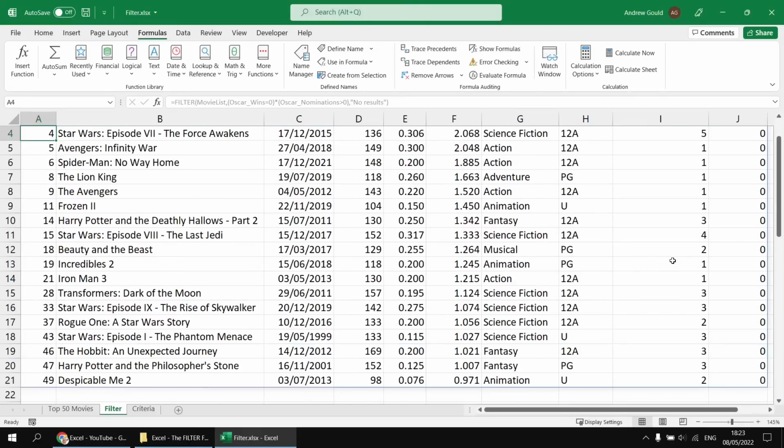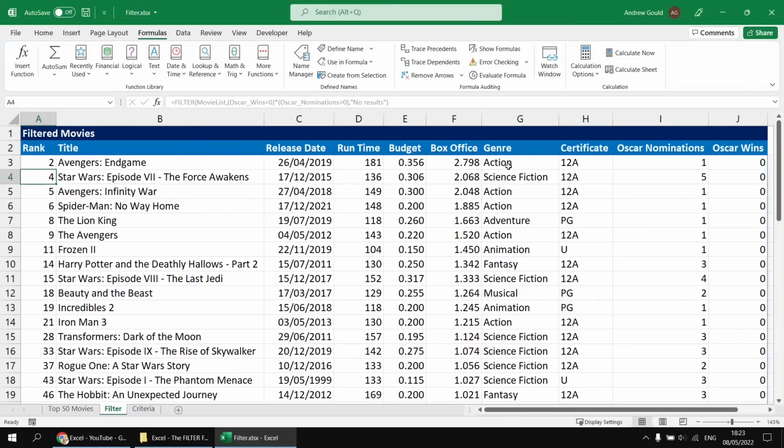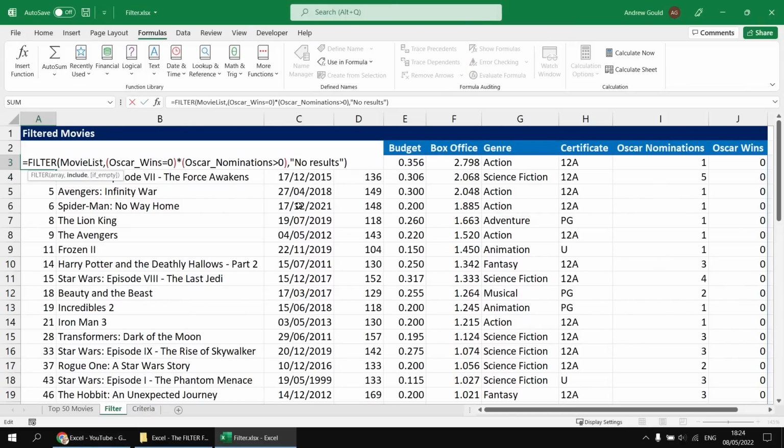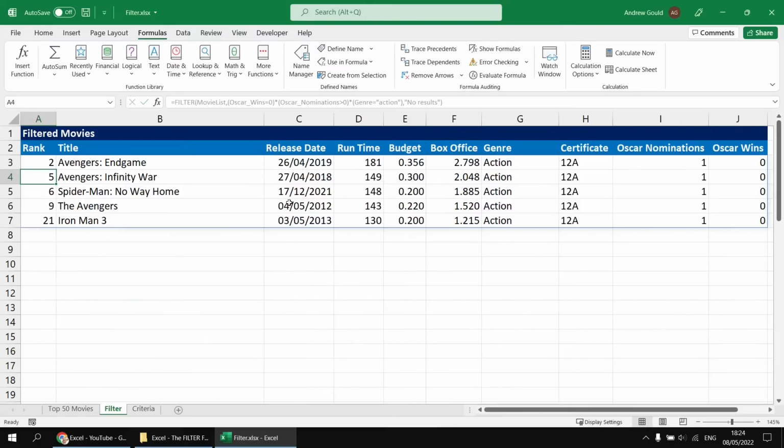But now I want to restrict that to a specific genre, let's say the action genre. So we can modify the formula again, and we can just multiply yet another condition. So multiply, and then in another set of round brackets, here I'll say genre equals action. So hitting enter now limits the list even further.